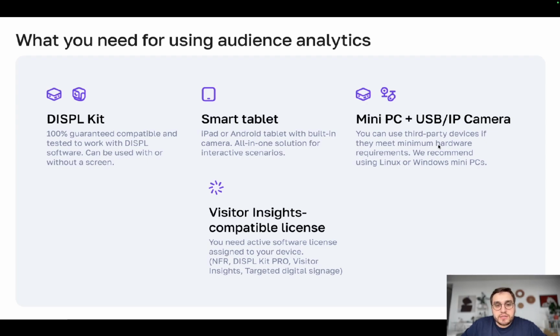The second option is a smart tablet. iPad or any Android tablet, as I said, from recent years, like 4 or 5 years, will be guaranteed to work, I think. And if you have something older, you need to consult with system requirements. You just need to install the app, and you will be able to use the built-in camera in the device, so you won't need any additional sensors. And third option is your own device, so something like a mini PC plus USB or IP camera.